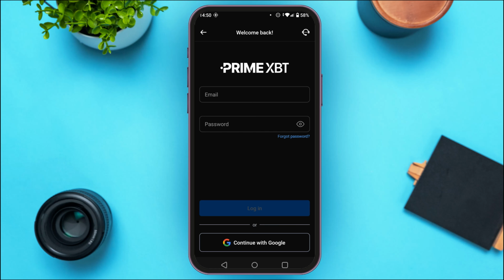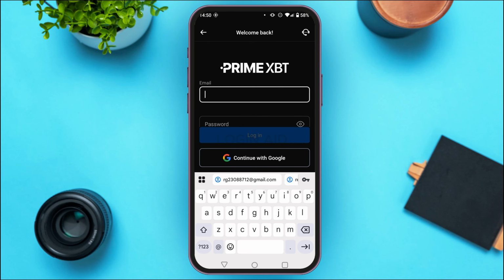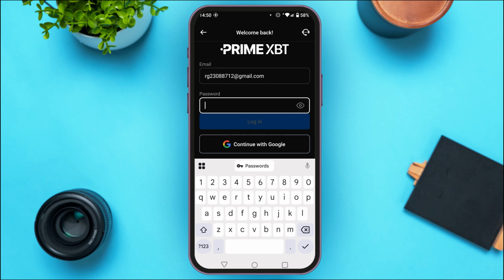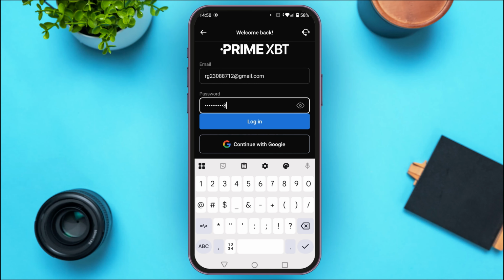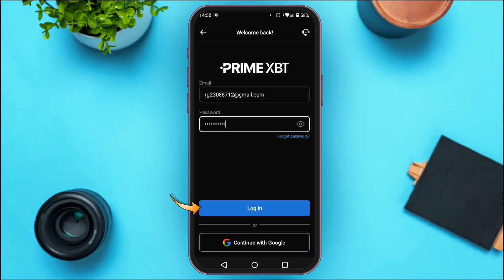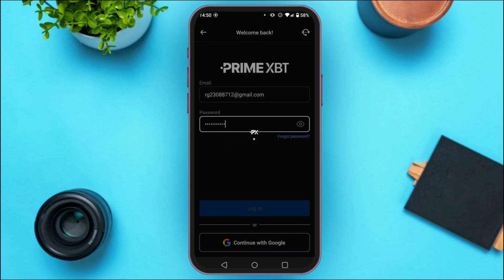You'll either be able to log in with your email and password, or you can also continue with Google. If you want to continue with Google, tap on the option continue with Google. But if you want to continue with your email, tap on the field of email. Now what you have to do is enter your email address over here. After you do that, also enter your password. Now after you enter your credentials, tap on the login option that you can see on the screen.